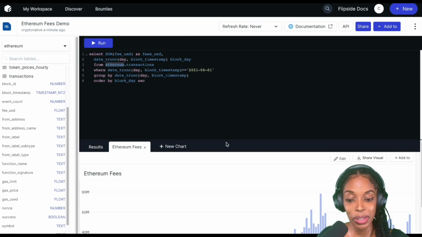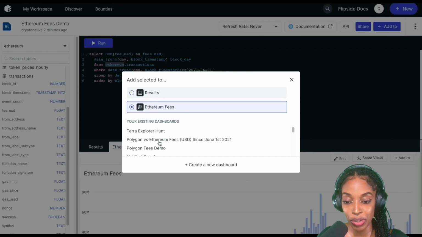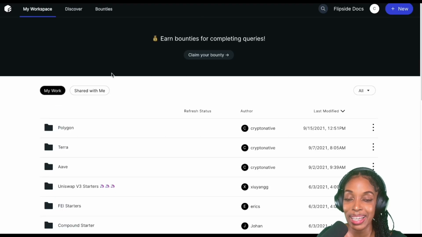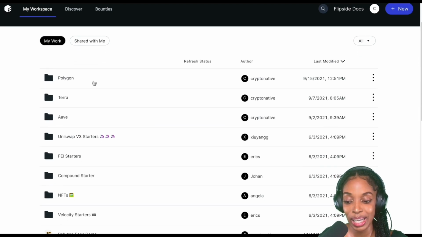So I'll do the same thing where I create a chart, and I call it Ethereum fees, X column, I can say block day, Y column, fees, wonderful, save visual. All right, awesome. So I can also add this chart to the same dashboard I just created, Polygon Fees Demo. Brilliant. So I just added the Ethereum chart to the dashboard. So now I can look at the dashboard and see what I have to say about it.